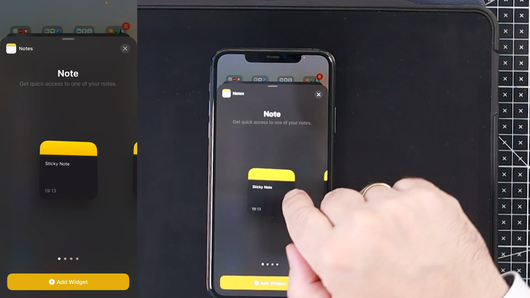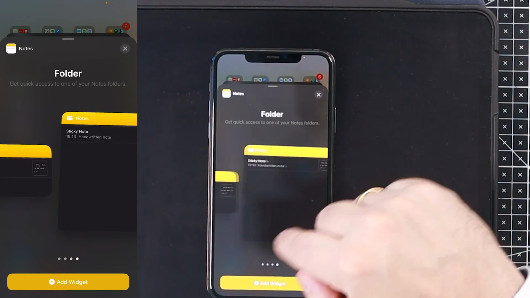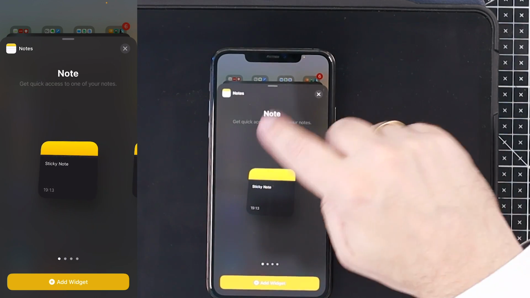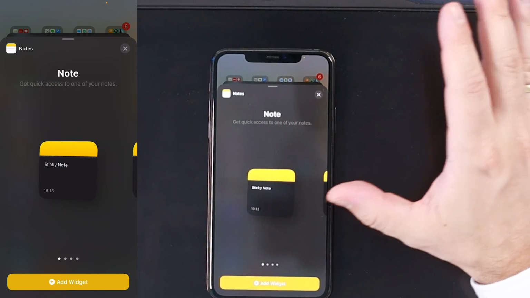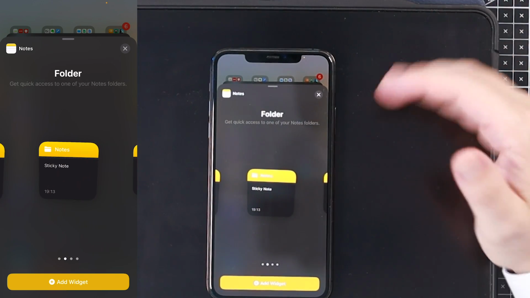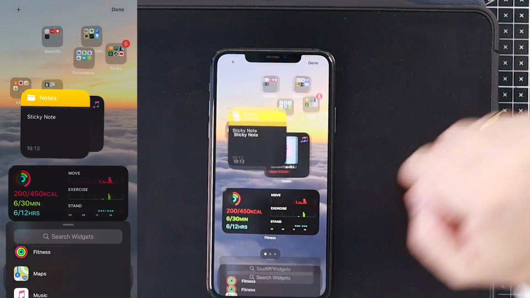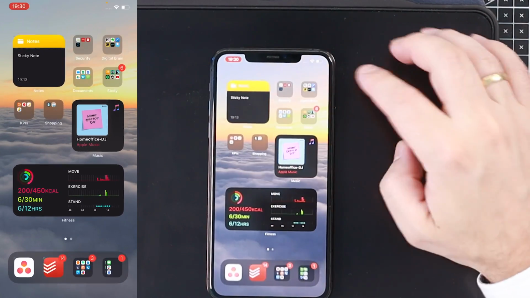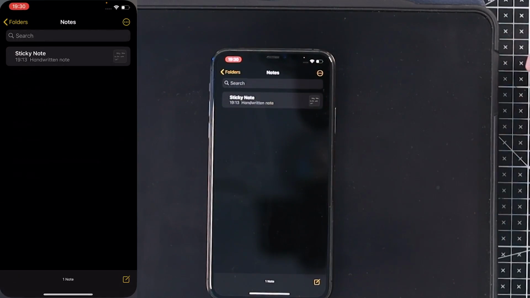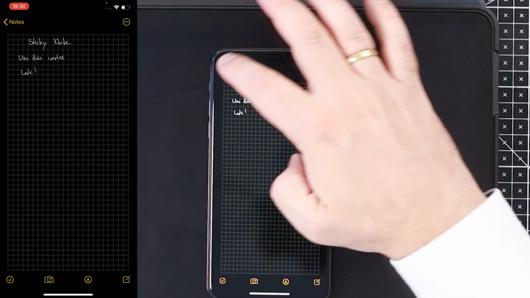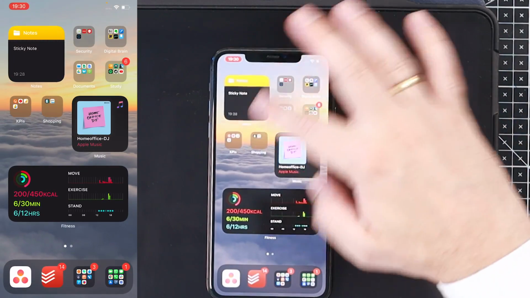Just tap onto this Notes widget, and then you have different options to choose from. So either you want to show a particular note or a folder. So I choose here the Notes folder, and here we are, it's already there. I just tap on this, here's the sticky note, I can open it. All right, so it's here.